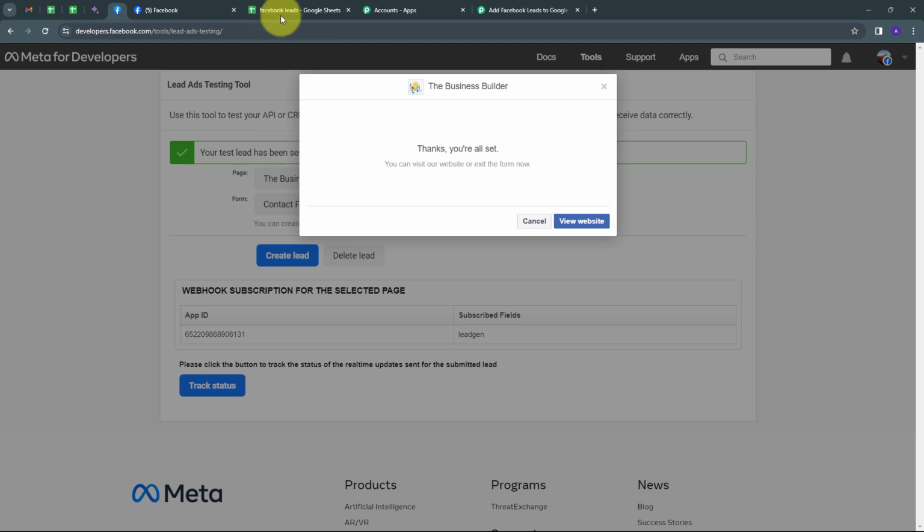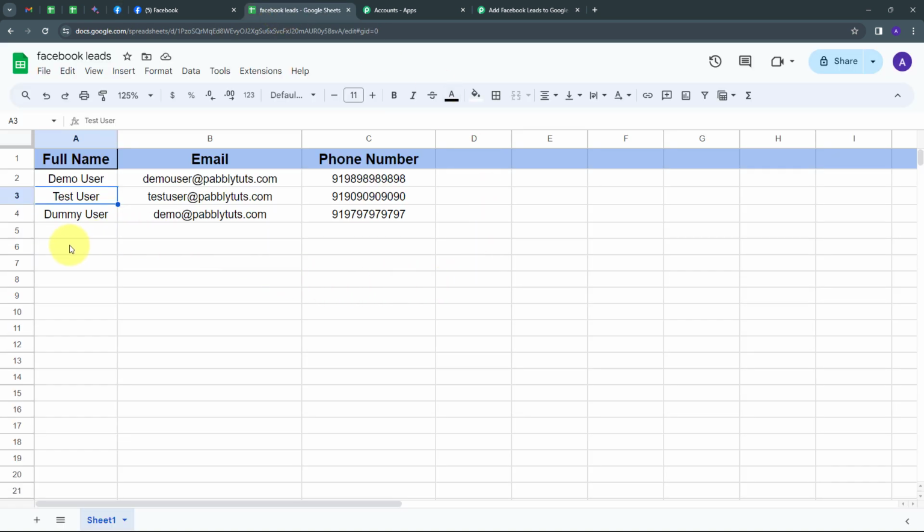Now we'll directly go back to Google Sheet and we can see that I have automatically added this new row in my Google Sheet. So the full name is dummy user, email is demo@pabblytudes.com and we have this random phone number. So these are the same details that we have just filled in the lead generation form that we are using for my page for freelancing business. And we are adding all those lead details automatically in our Google Sheet.